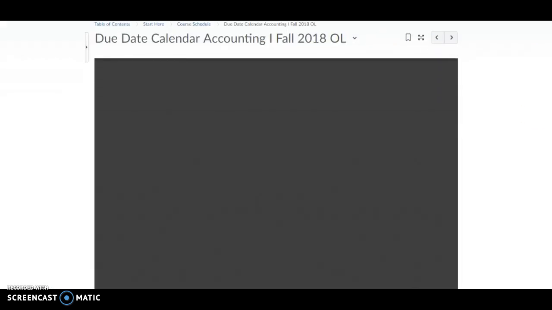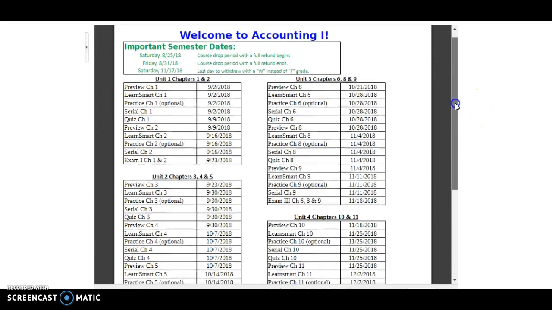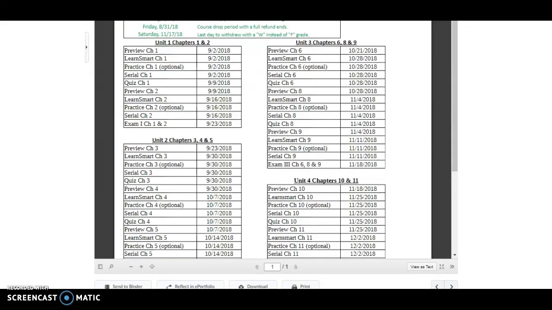So this document shows us the due dates for each of the assignments, and we can also see some important semester dates. Our course opened up on Saturday, 8/25, and you have until the 31st to drop it to receive a full refund. That's an important date. After that, you're required to pay 50% of the class. The other date that's really important is Saturday, November 17th. That is the last day that you can withdraw as an official withdrawal and not receive an F grade.